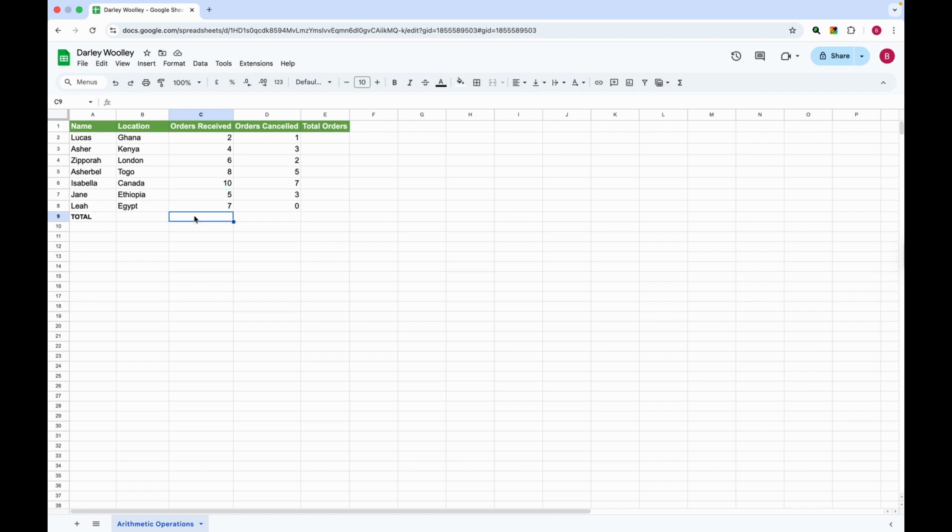In order to do that, we navigate our mouse to cell C9 and then we press the equal sign on the keyboard. We want to find out the total orders that were received, which means that we are going to use the sum formula. So you go ahead and type sum, you select sum here, and then it automatically selects the cells and then gives you the value.